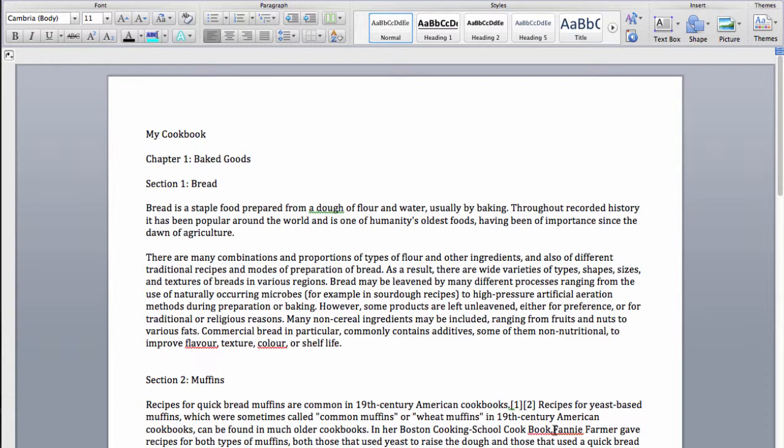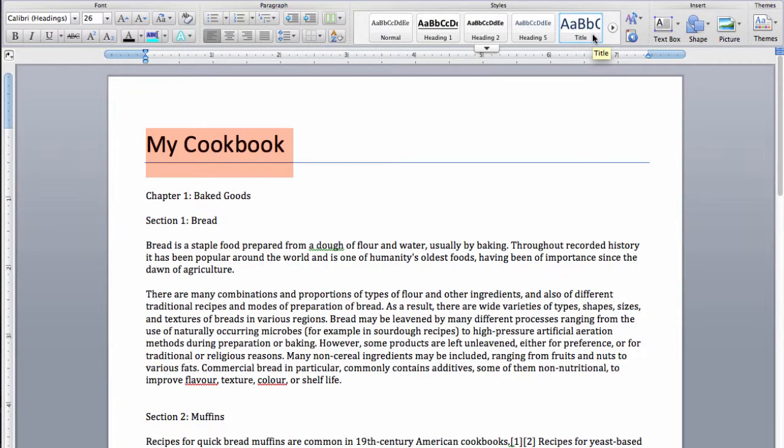To format text as a certain style, just highlight the text, look for your Styles section. On both Mac and PC, it's right on the Home tab, and select the style you want. Since this is the title of my document, I'm going to format it as the title style. We're not going to worry right now about what the style actually looks like in terms of font or size. We'll come back to that later.